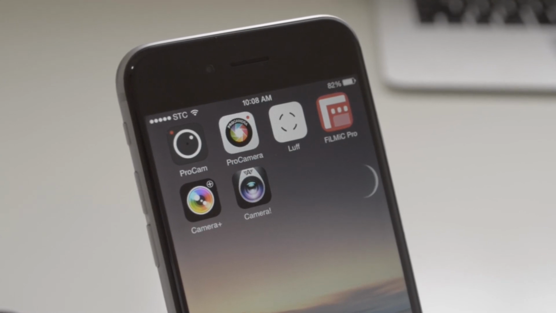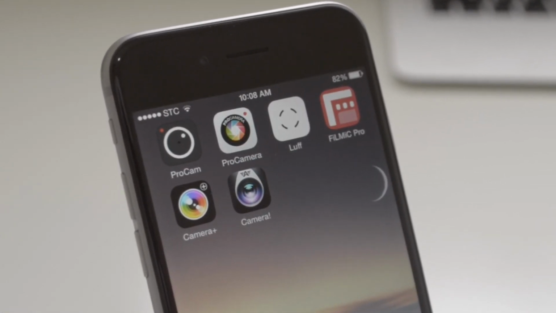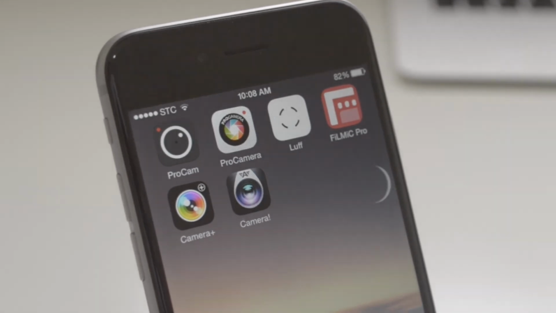Now, this is the first of a two-part series. In the second part, I'm going to be showing you the best photo editors or post-production editors for your iPhone.